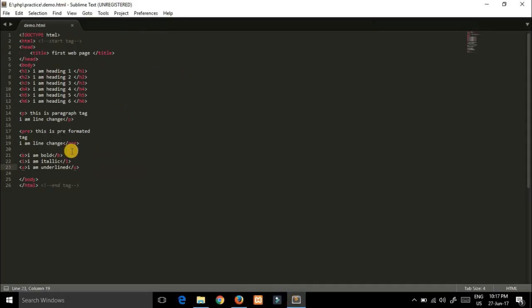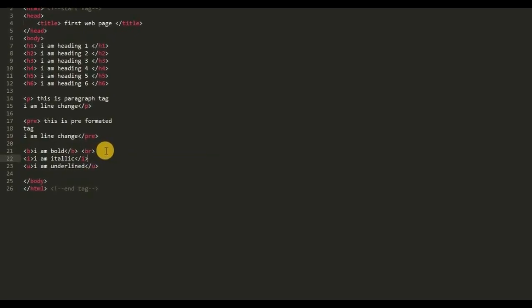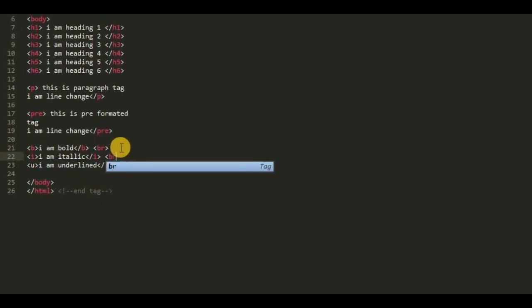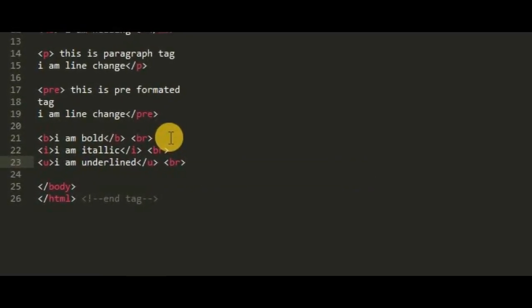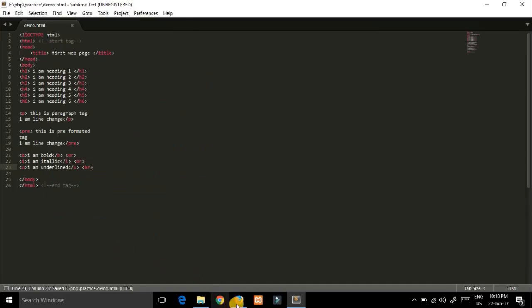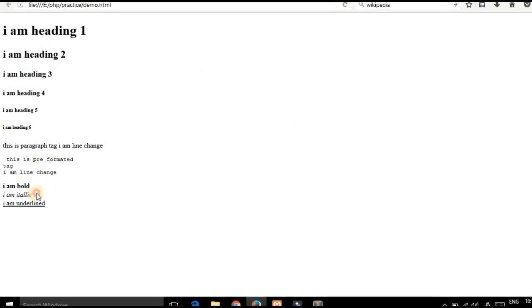We will apply some line change here. For line change we will use the BR command, the break command. This is not a closing tag. Now let's see what happens. Look, the line has been changed.